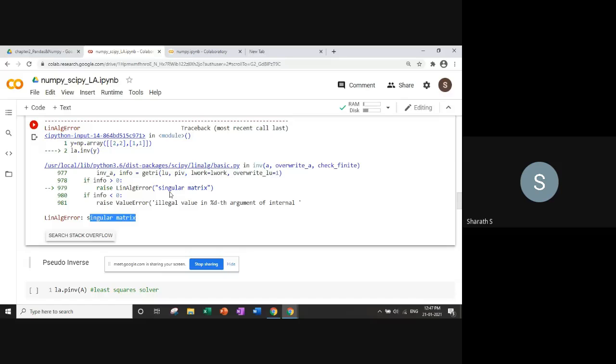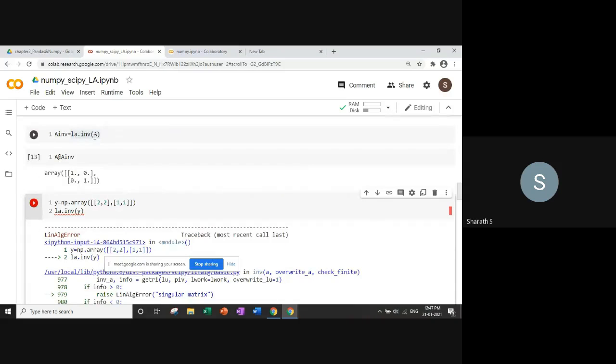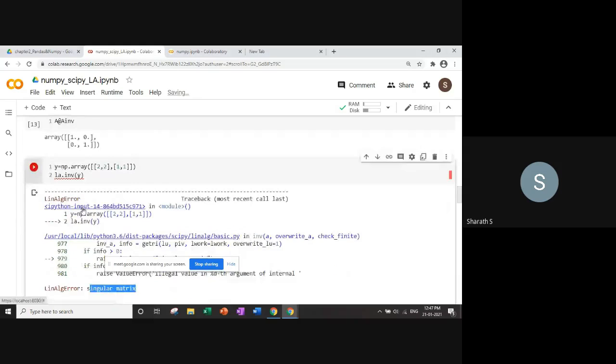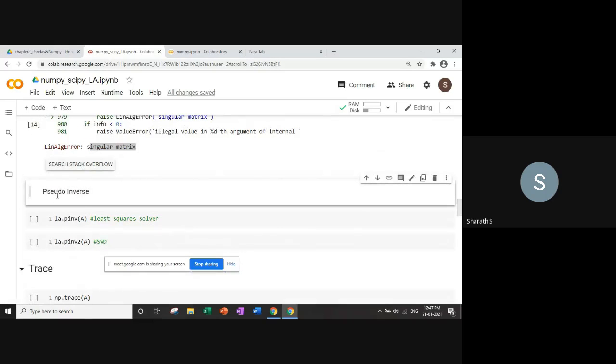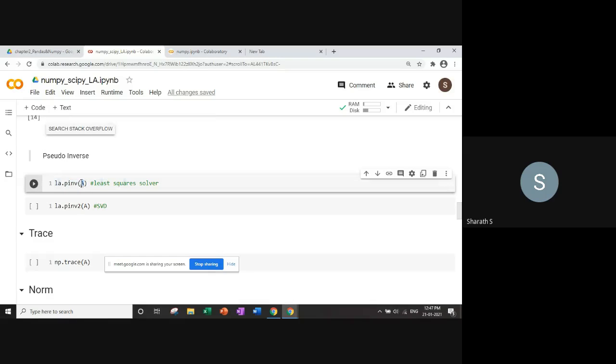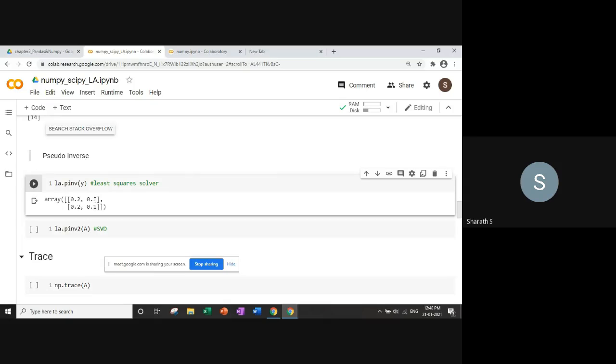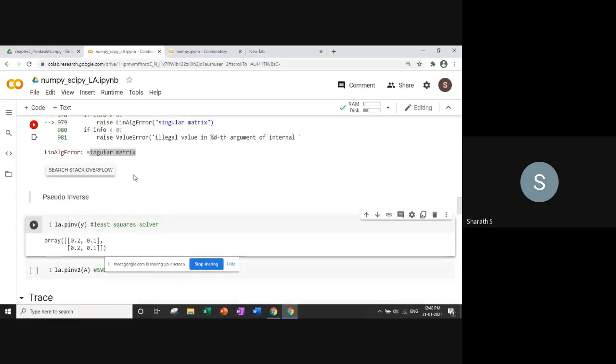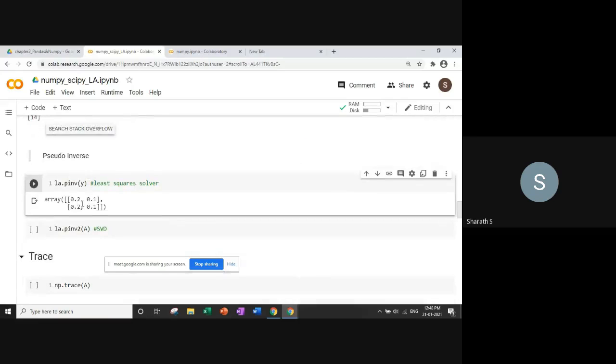So when you have a singular matrix, the .inv function cannot give you the answer. That is where you need to switch to the pseudo inverse. If you still need it in those conditions, you get a pseudo inverse from the SciPy library linalg, so la.pinv. Now instead of A, let's say Y. What gave you an error as a singular matrix using just la.inv is going to give you a pseudo inverse with the pinv function.